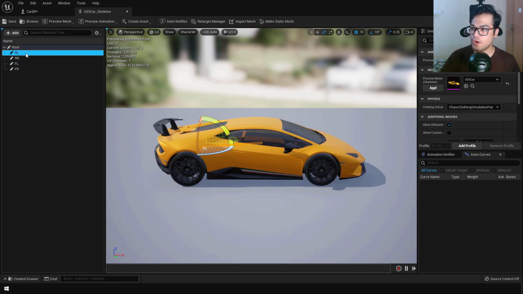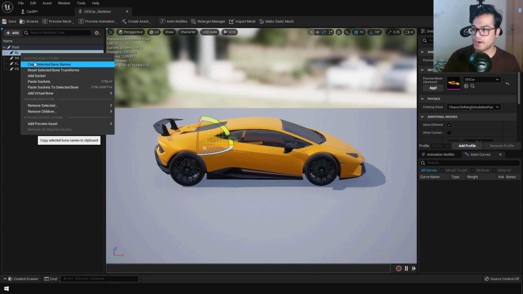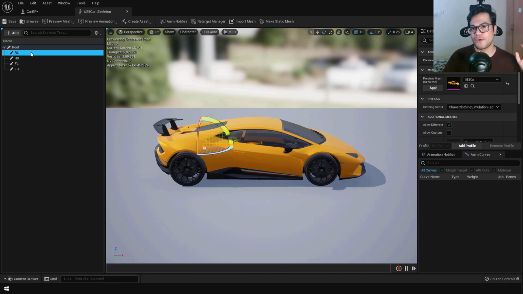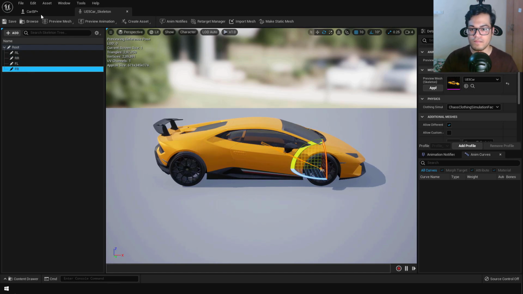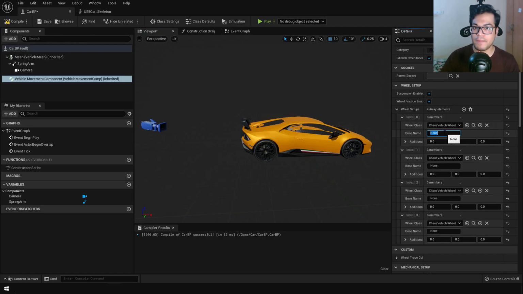And here you will be able to see your bone names. So either you can right click and you can copy selected bone names. You will need to do this for all the bones. And here always start by typing the bone name of the front wheel. And start with the left wheel first.